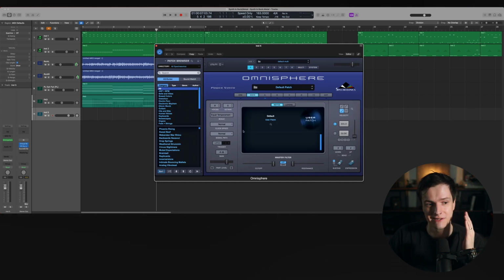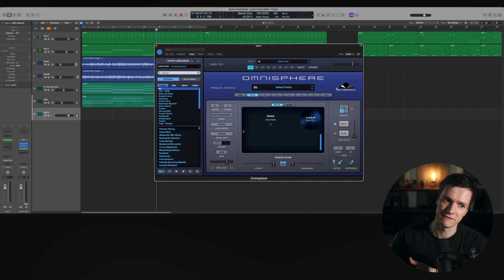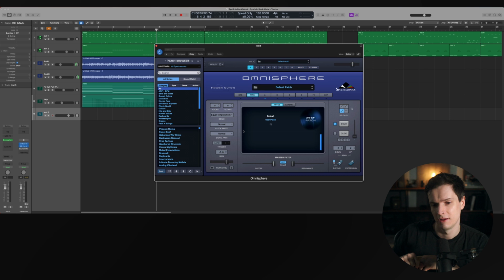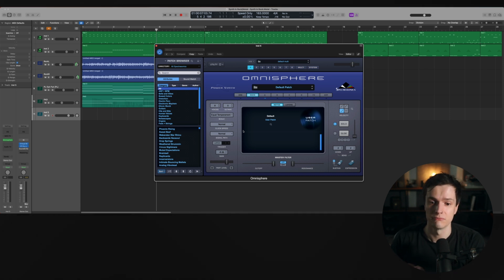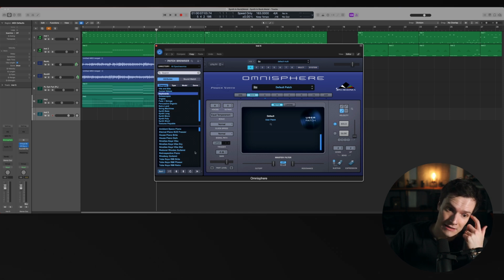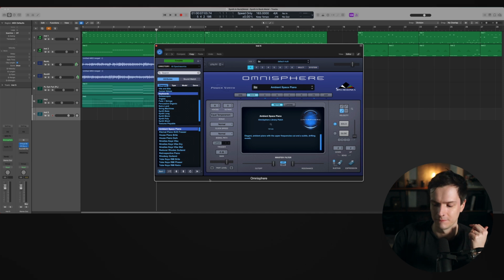Omnisphere, another incredible synth. Between Serum, Omnisphere, and Diva, if you're going for synths, in Omnisphere you've got added samples, which is cool. You can't go wrong with that combination. Not the cheapest, but you've got your bases covered, basically. There's a patch on here that I use all the time called Ambient Space Piano.